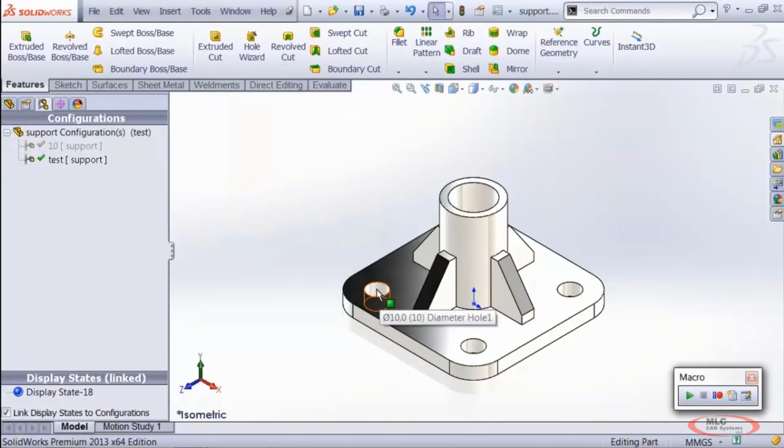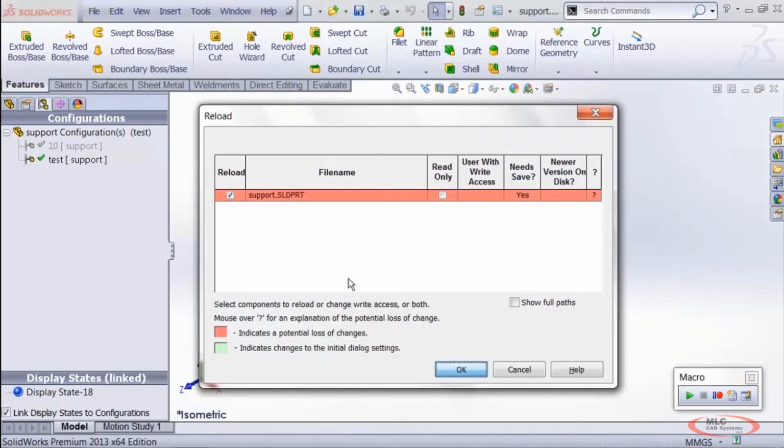And as you can see, we are in test, and it looks like it has rebuilt it successfully. So that's good. Everything's working the way it should thus far.